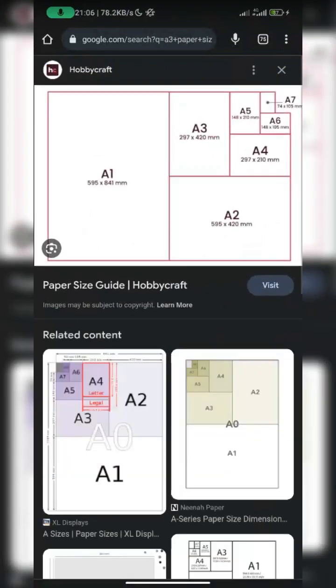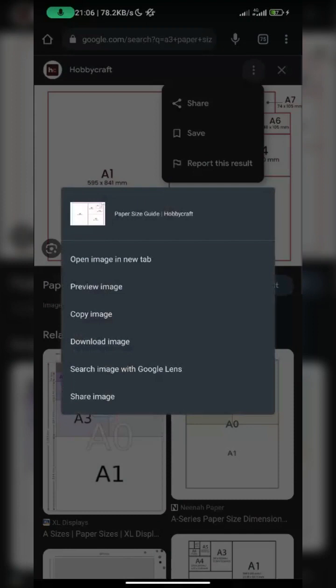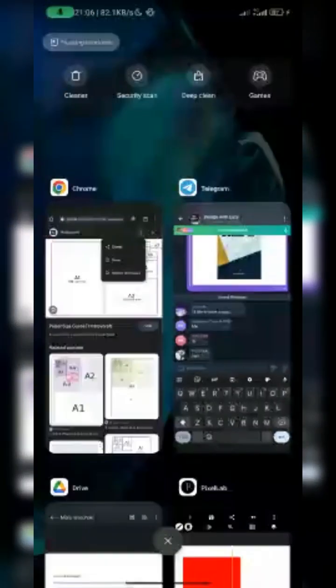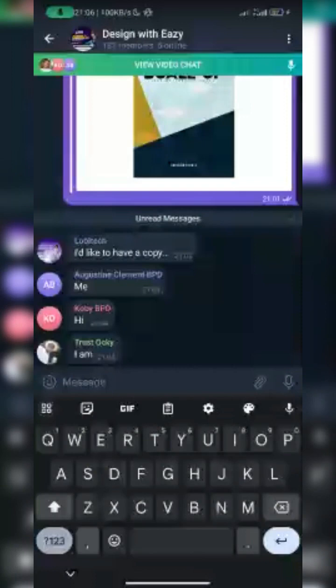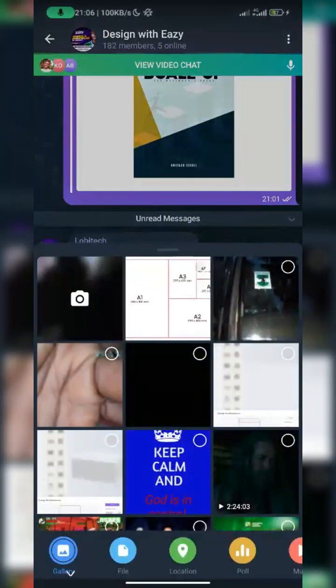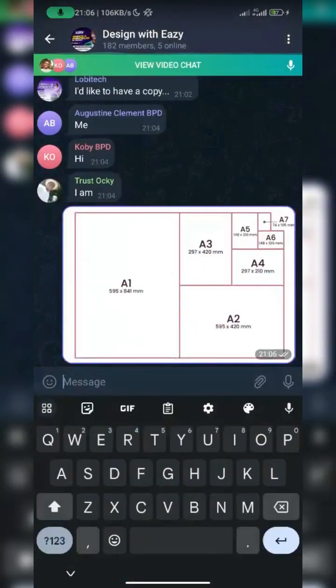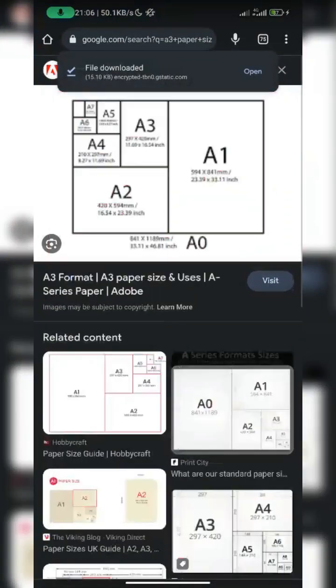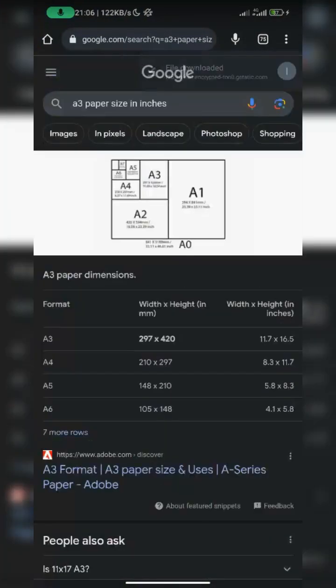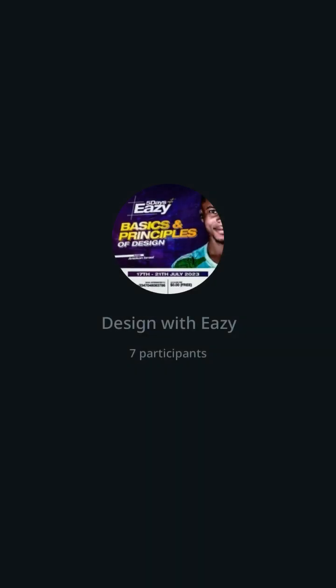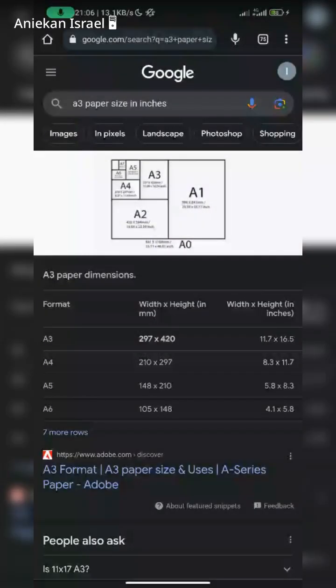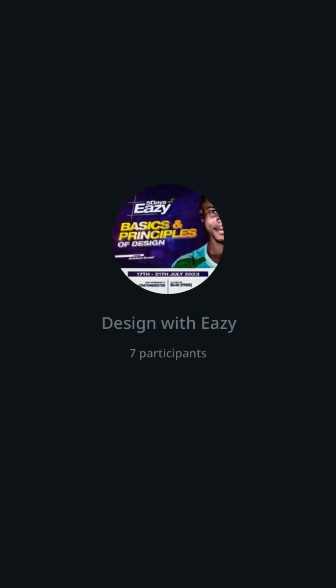Let's look at another website. I can't download from there. You can keep this for future references in case you need to see. So let's go back to what we wanted to get. We have that this is the paper size, they put in millimeter and in inches. So what we want is in inches, 11.3 and 16.5.